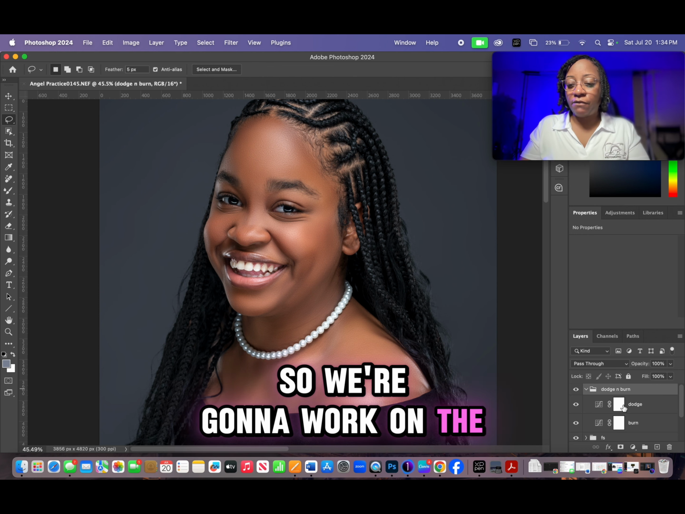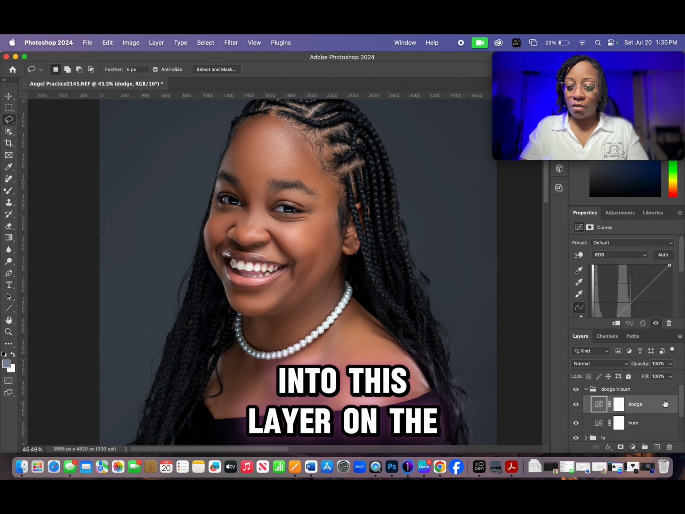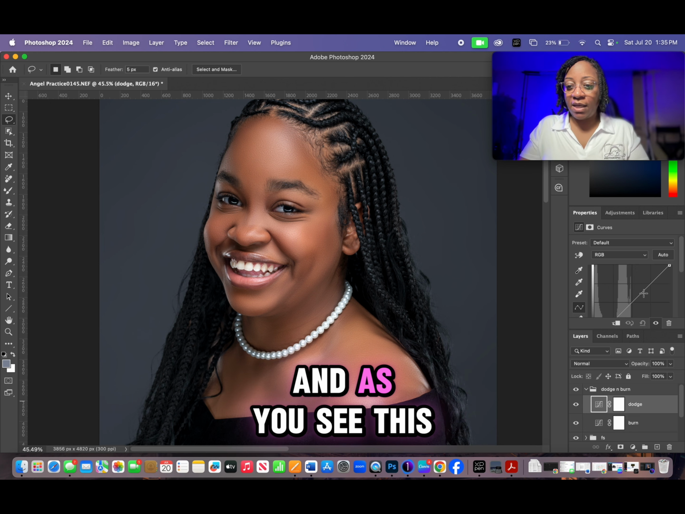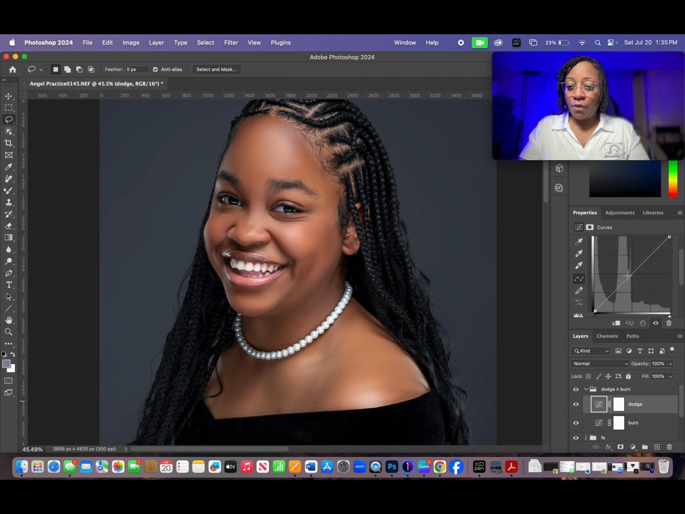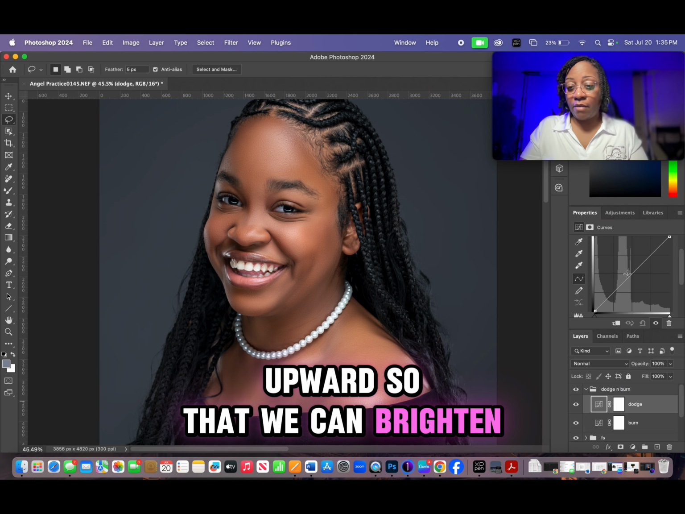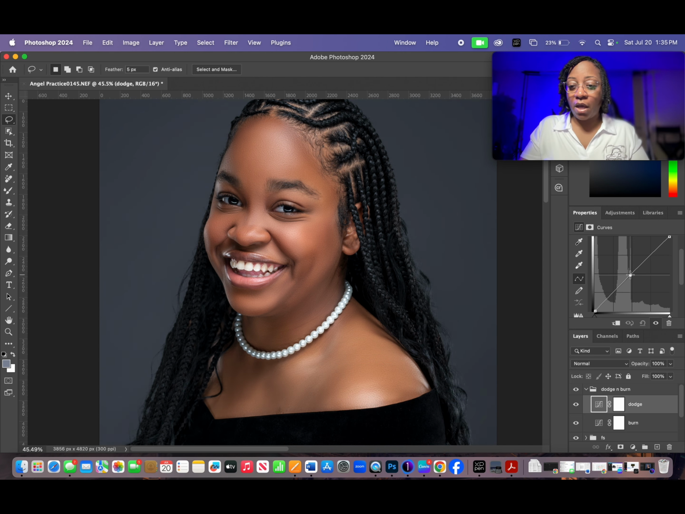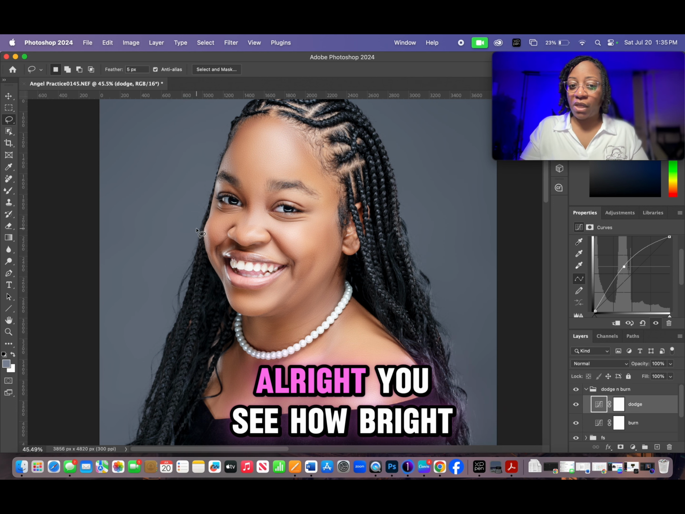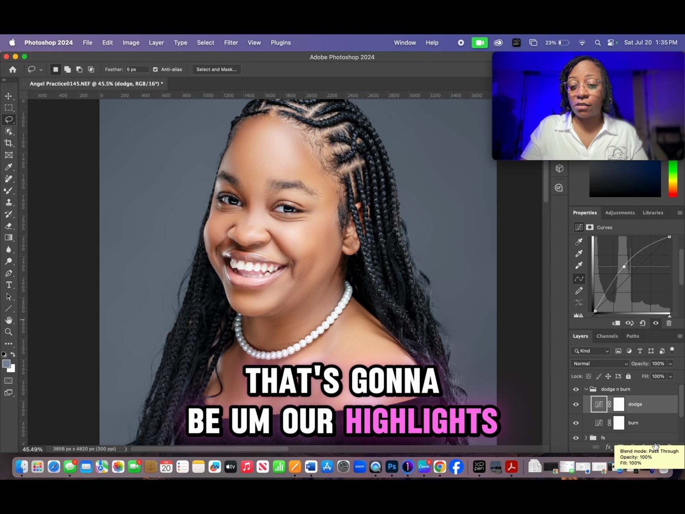So we're going to work on the dodge first. We're going to click right here into this layer on the outside there. And as you see, this little chart pulls up right here. We're going to curve this line upward so that we can brighten the image. So we're going to grab a point right here in the middle and we're going to bring it up. All right, you see how bright that image just got? That's going to be our highlights.